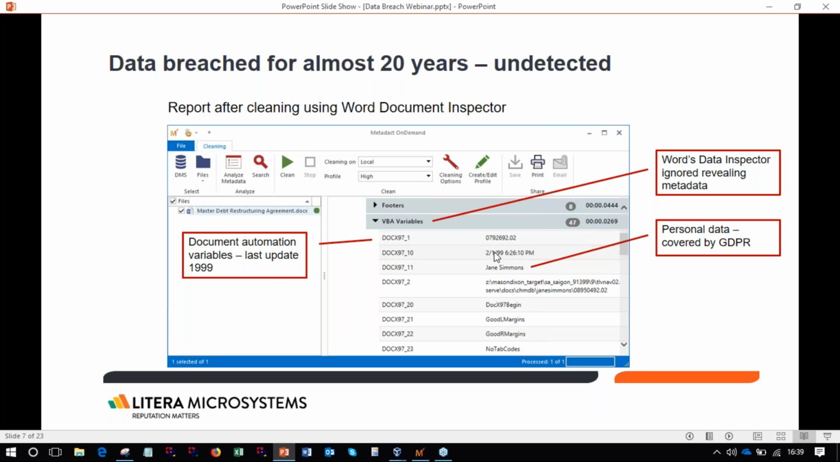Here we see that this document contains some personal data. For instance, Jane Simmons' name. Personal data is any data about a person as far as the GDPR is concerned. The European Court of Human Rights ruled back in 1992 that business usernames, for example, are personal data. You can't separate your business life from your personal life. Your name is your name.